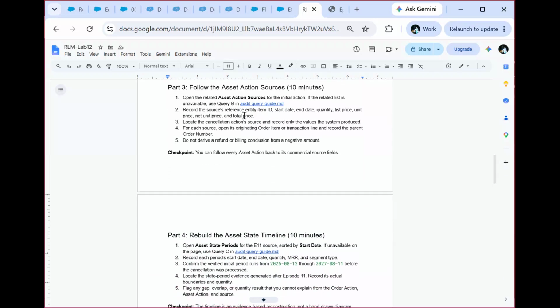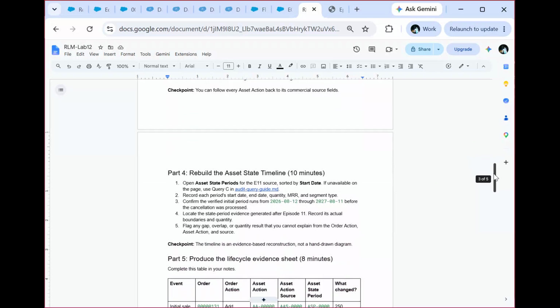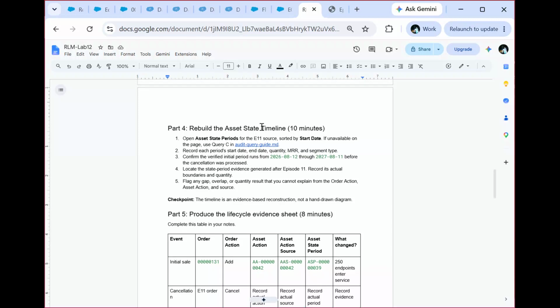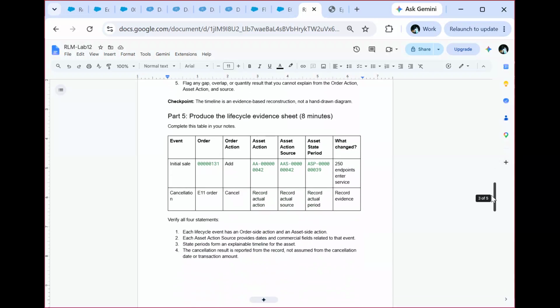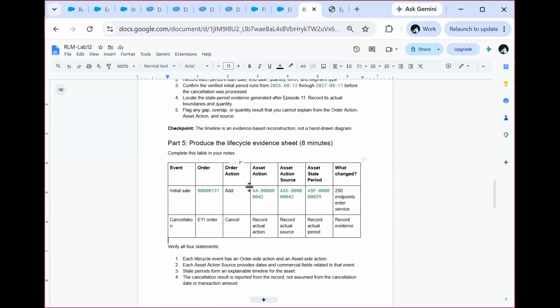Then we follow the asset action sources. And this way, we can rebuild the asset state timeline. And at the end, we can have a lifecycle evidence sheet where we have an event, we have an order action, and then we can specify what change. And if it is a cancellation, then we have evidence for that particular cancellation.